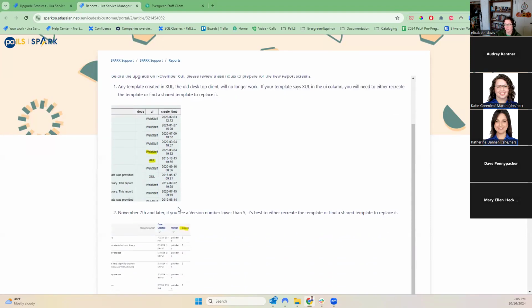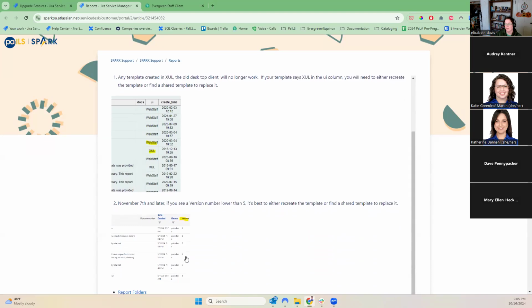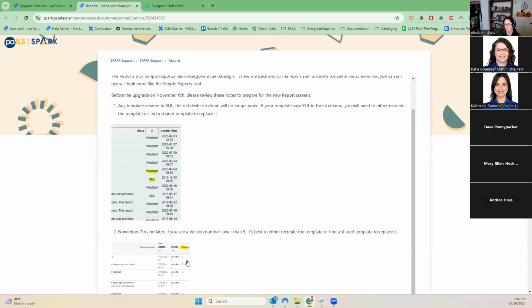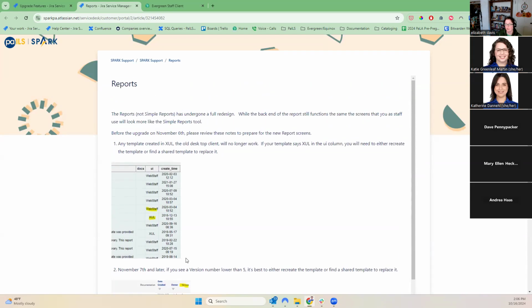This doesn't mean that you can't make changes later after the upgrade, but they will be anything lower than version 5. Version 5 is the newest version when we migrate over. If anyone has questions or concerns about the templates they're running, please don't hesitate to reach out and we can work through any changes that need to be made.